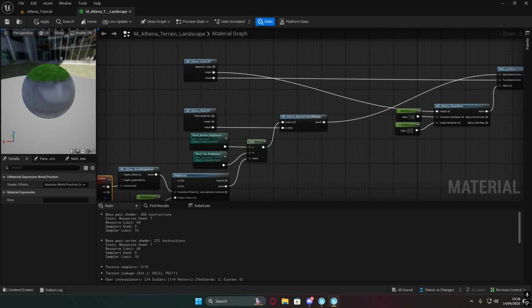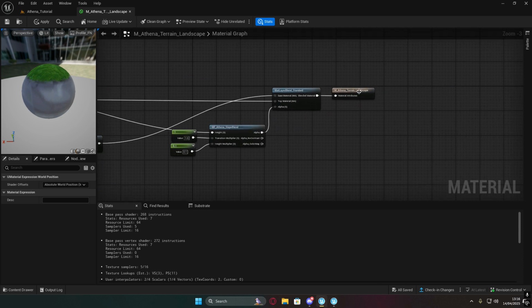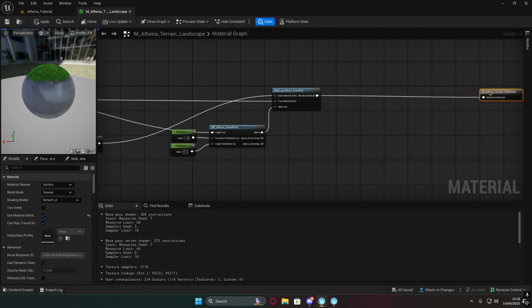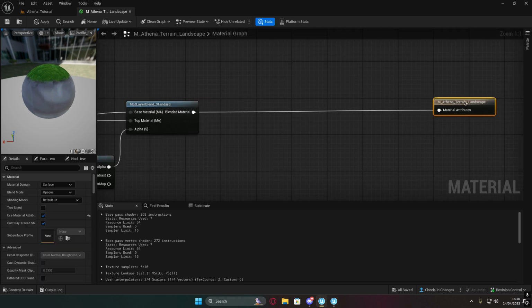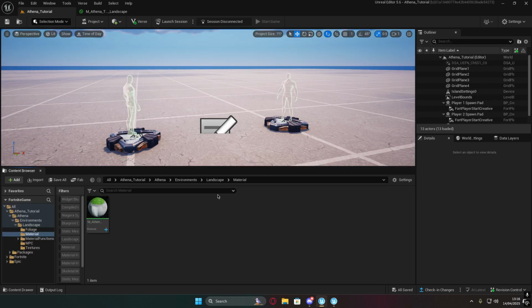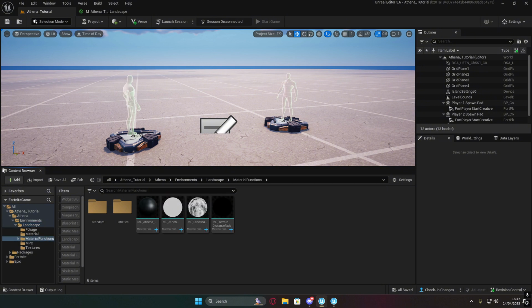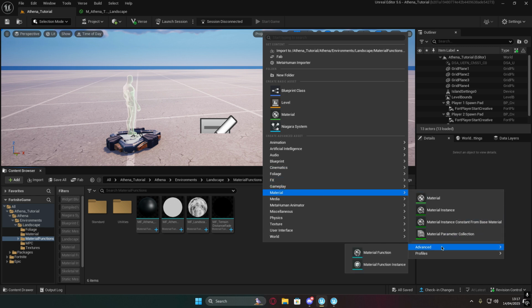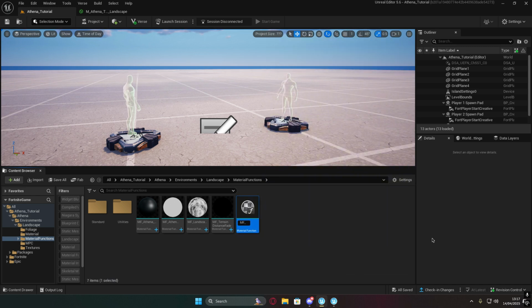Now the next thing we are going to do is, instead of just plugging this straight into our result here, we are going to start by creating the actual landscape layers that are going to be needed. So what we're going to have to do first is come back to our material functions here, and we're going to have to create a couple functions. So the first one we will do is mf_mountain_grass_colors.